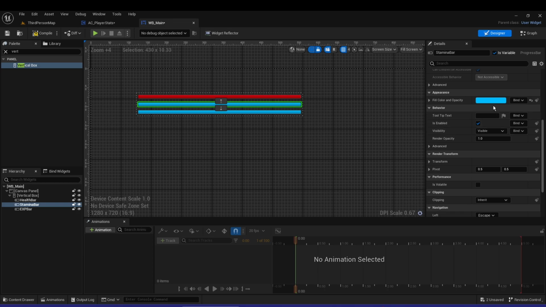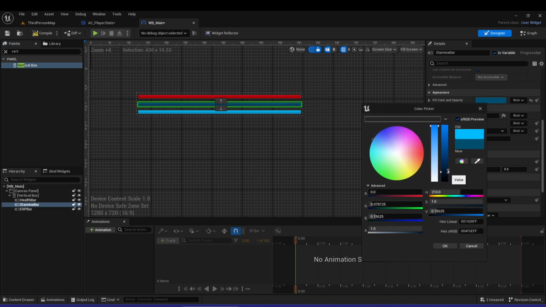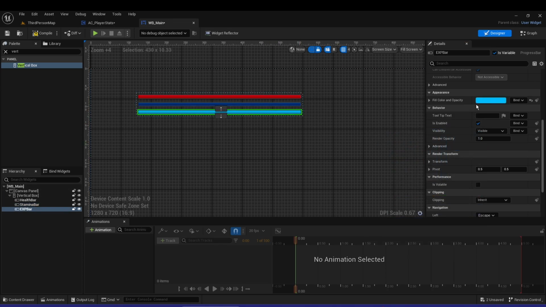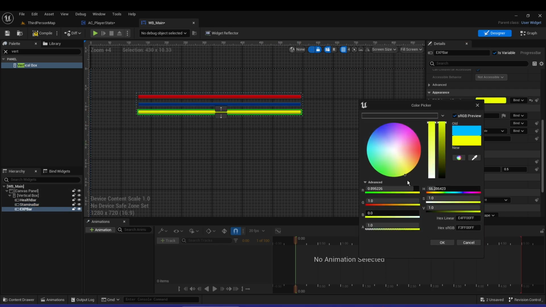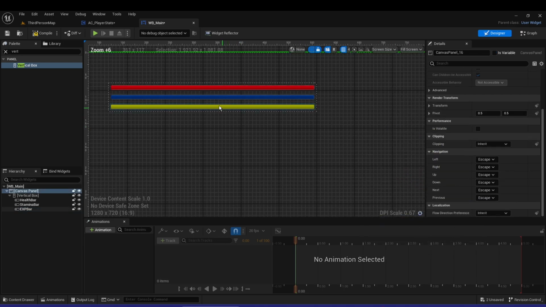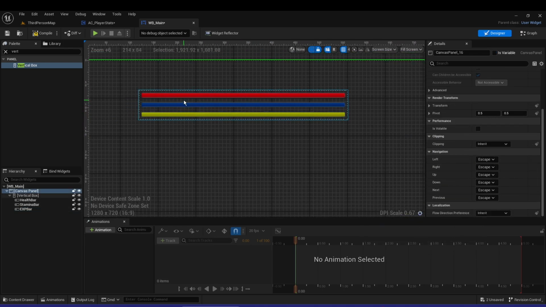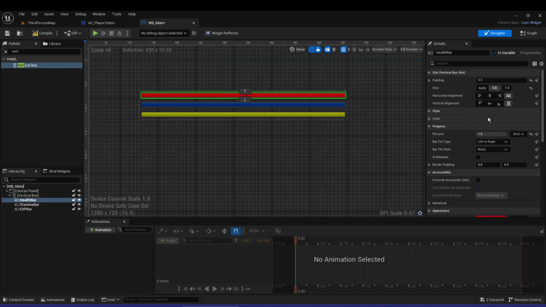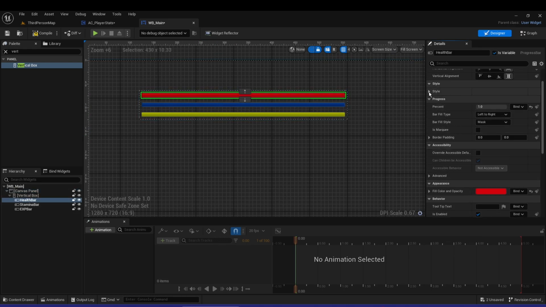So the stamina bar, let's make it just a little bit darker blue. And the XP one, that's gonna be like yellow. You can change it. So that's gonna be alright. You can add images if you want to right here, style.